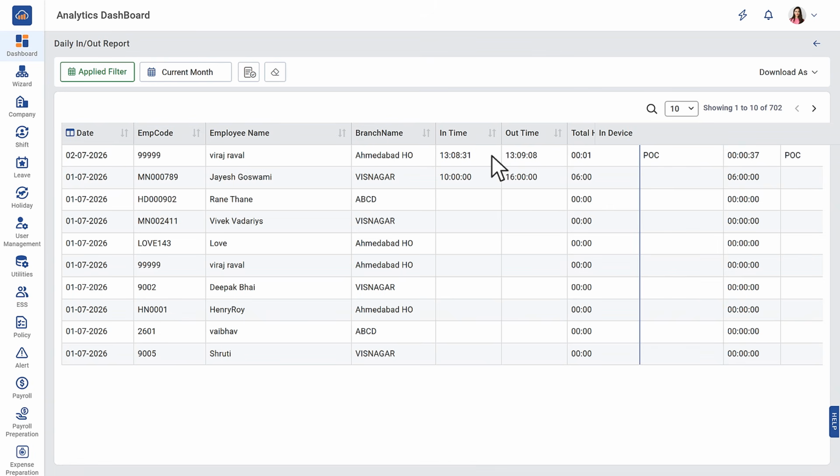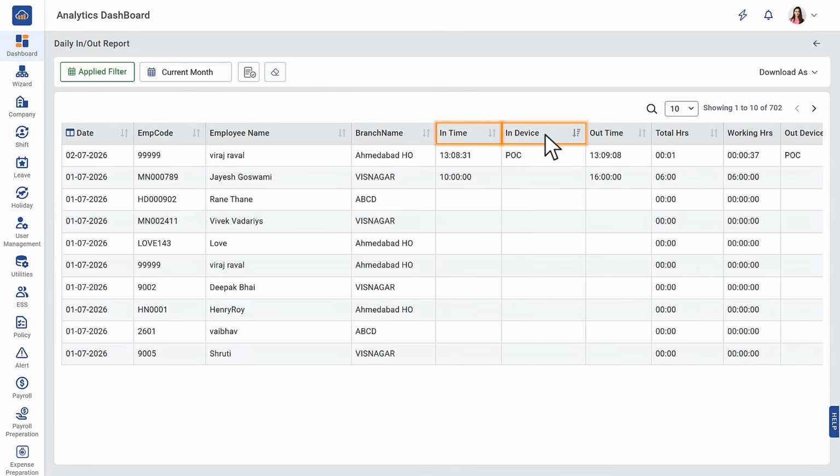Hold the mouse down on a column heading and drag it left or right. When you release the mouse, the column drops into its new place. In device now sits right beside in time. Arrange the columns in whatever order suits you, and read the report the way you like.